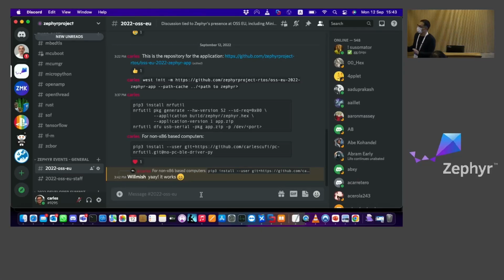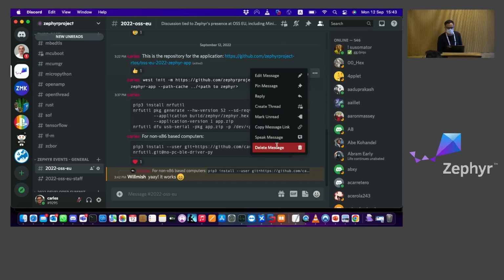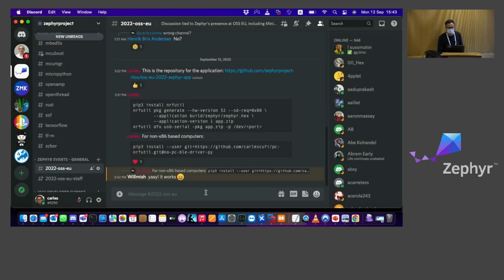Just to clarify, sorry for the confusion. I removed the earlier message. Let me remove this one as well, just to verify. Let's do things step by step. Let's get the Blinky on everybody's board first, okay? And then once that's done, we'll move on to something else. Those are the instructions on the Discord server. Once you've managed to build Blinky, copy it to the board.